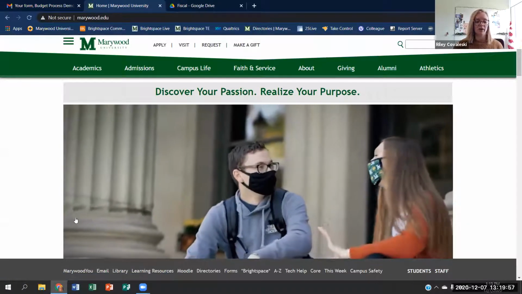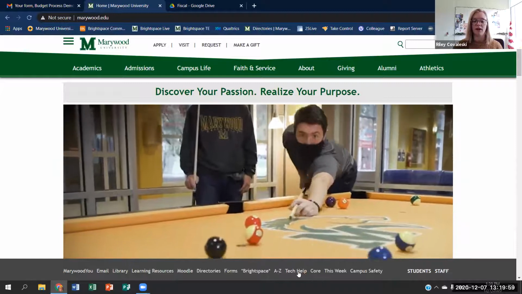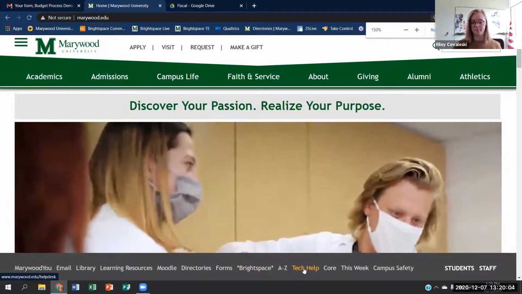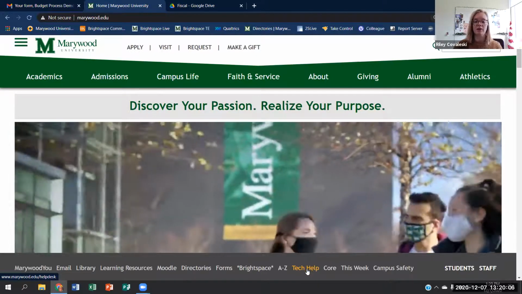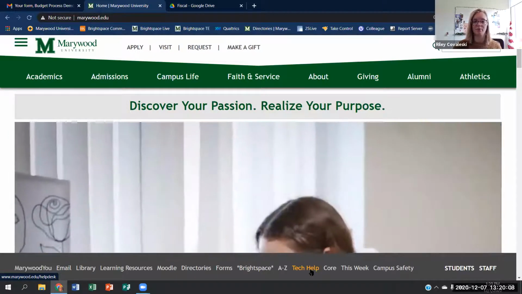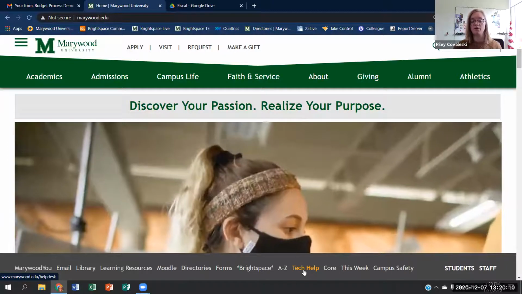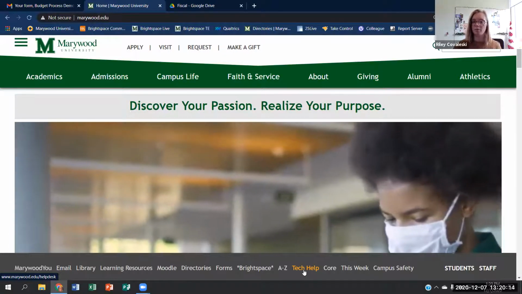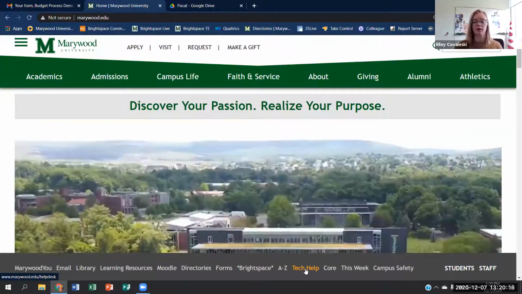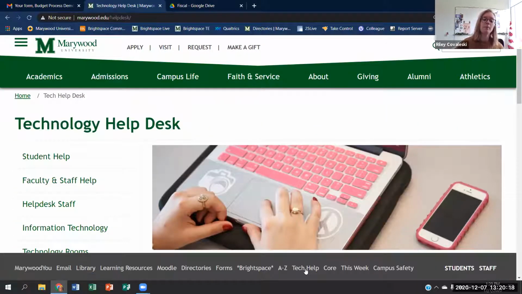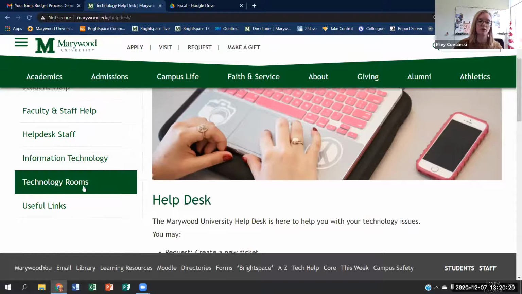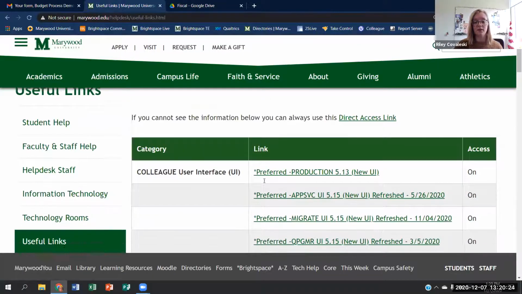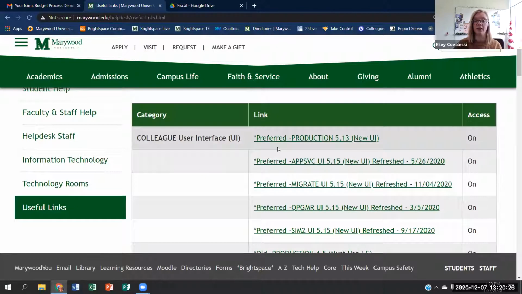So what I'm going to do here is go down to Tech Help at the bottom of the Marywood homepage. I'm going to zoom in a little bit. You click on Tech Help, and even if you're on any other Marywood site page, you will see this gray bar and Tech Help will be there. So you don't have to be on the homepage. It'll be anywhere on the Marywood website. So I'm going to click on Tech Help. And then on the left, we're going to scroll down until we see useful links. So click on that. And it's handily right here at the top.